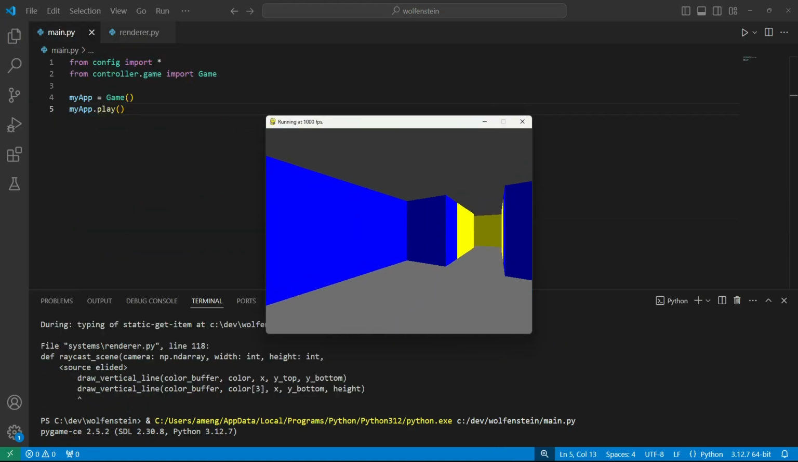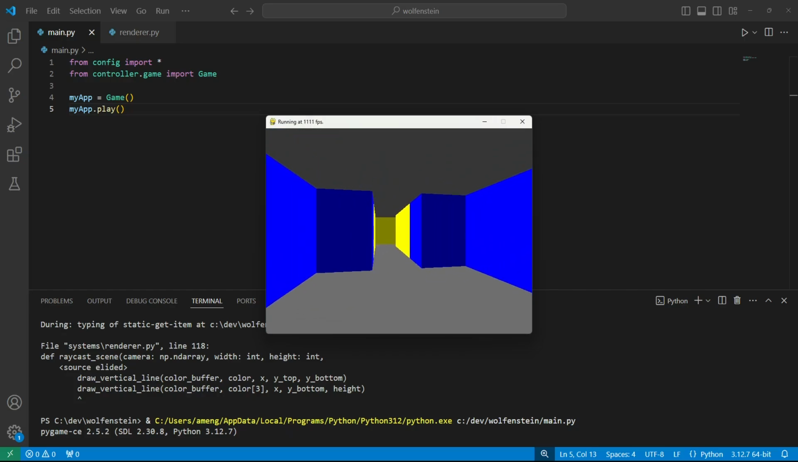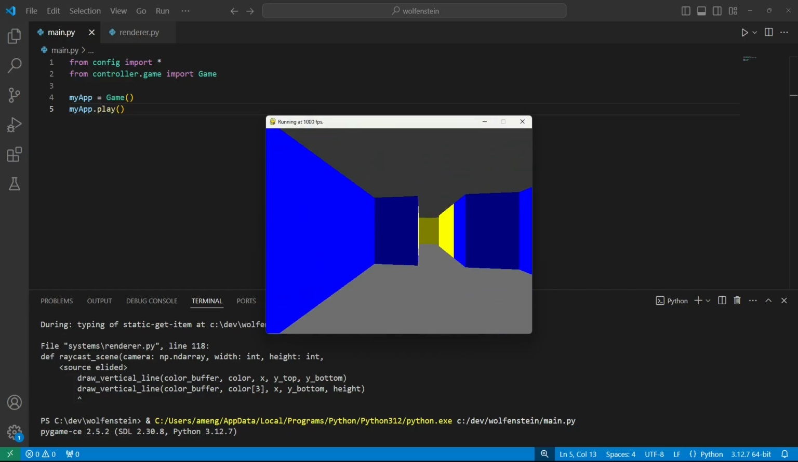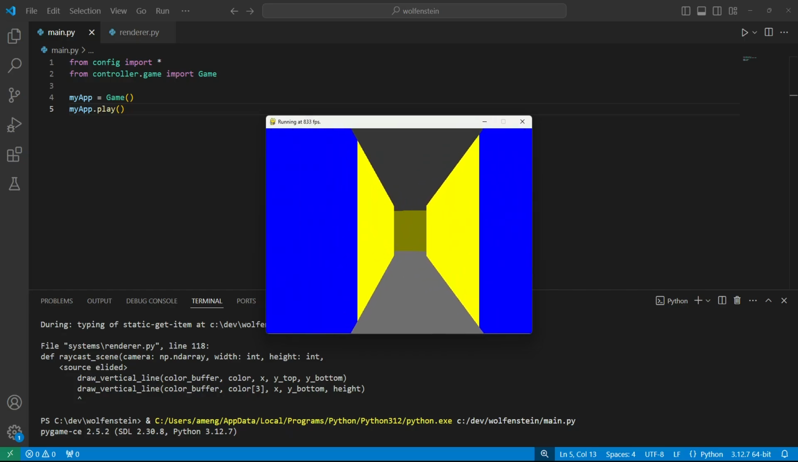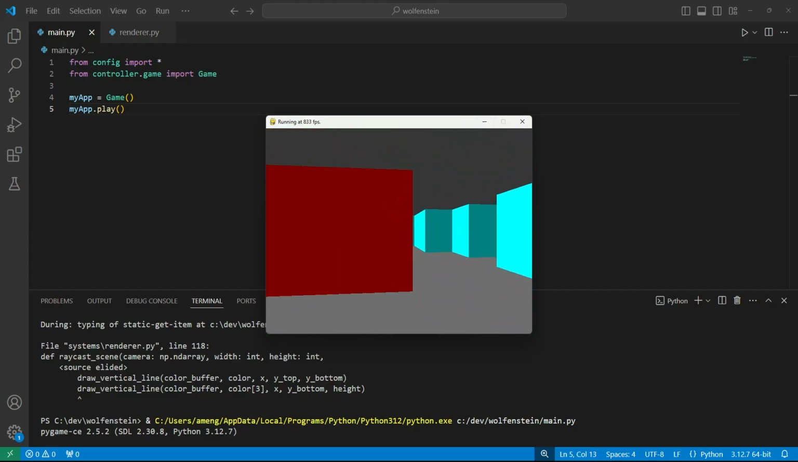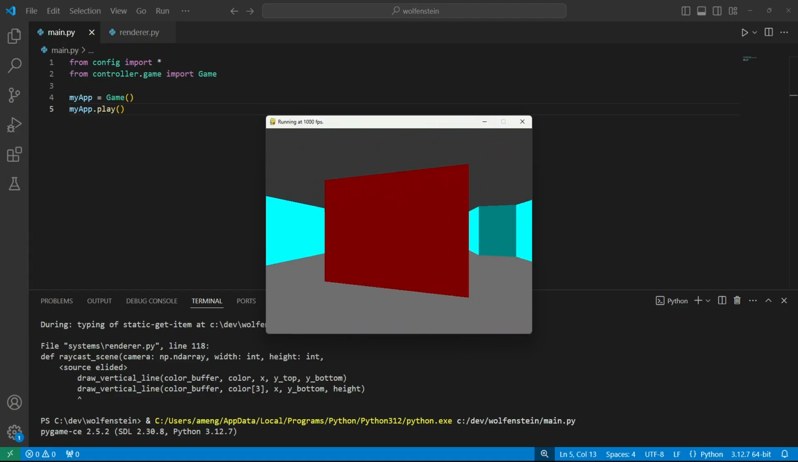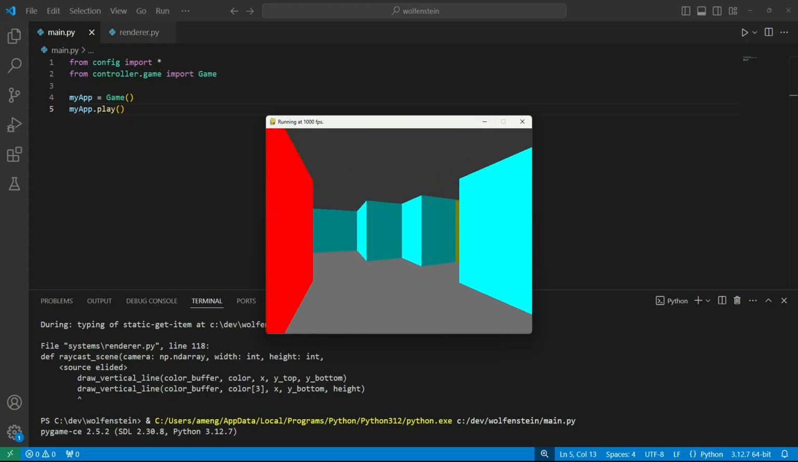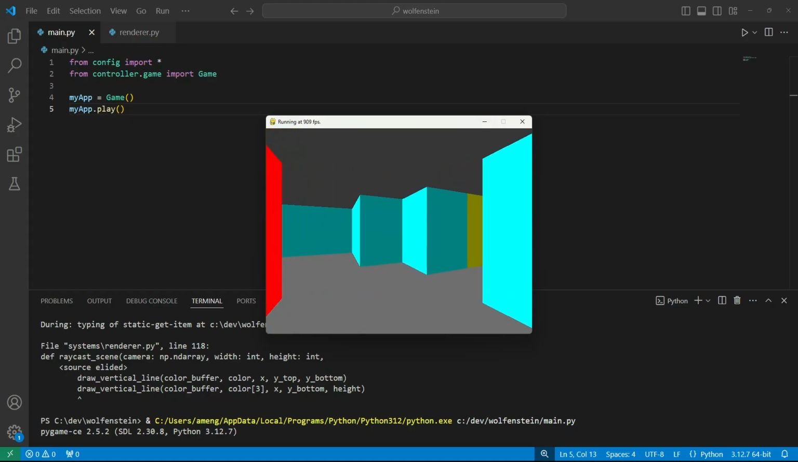And there, I don't know how dramatic of a difference that is, but we definitely have reduced the overdraw. So instead of drawing over that ceiling and floor, we are drawing the ceiling and floor up to the wall segment for each vertical scan line across the screen. So yeah, there we have it. In the next section, we're going to be adding texture to these walls. I hope to see you there.